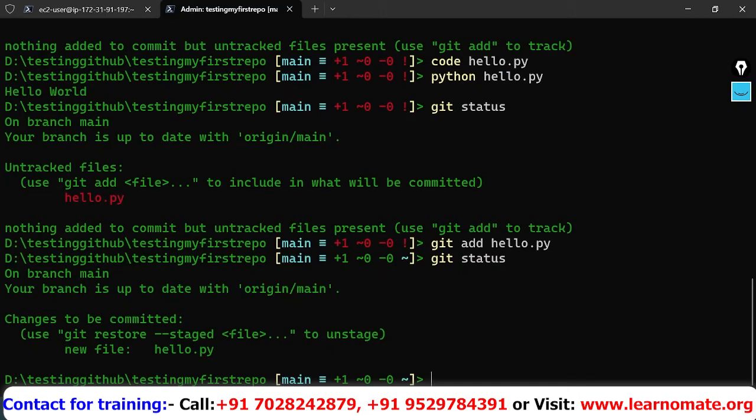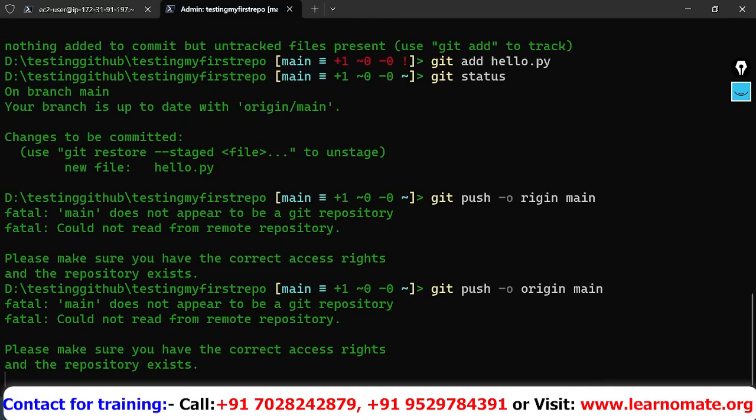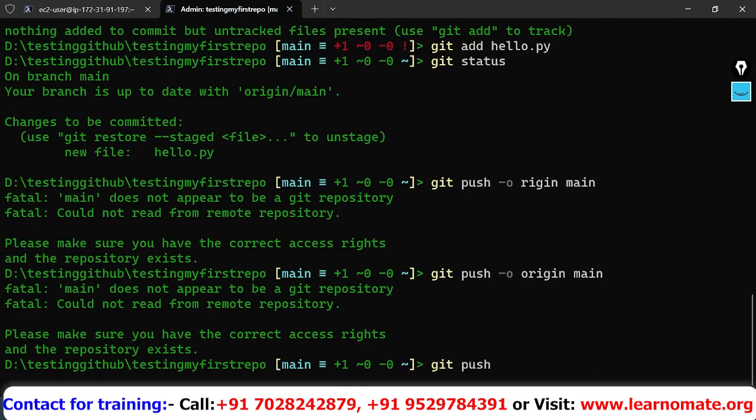And now I can push this particular file from my local repository to the remote repository. So I can go with git push -u origin main. If you're checking for the branch, my current branch is main. Entering the same. Okay, sorry. It says main does not appear to be a git repository. Make sure you have the correct access rights. Okay, I can directly try git push.